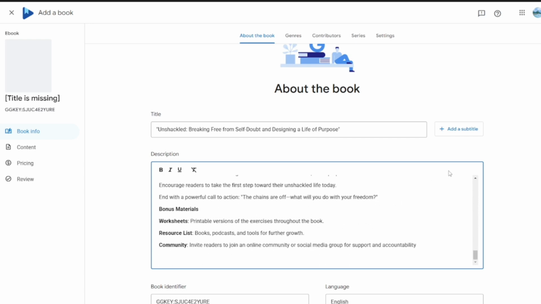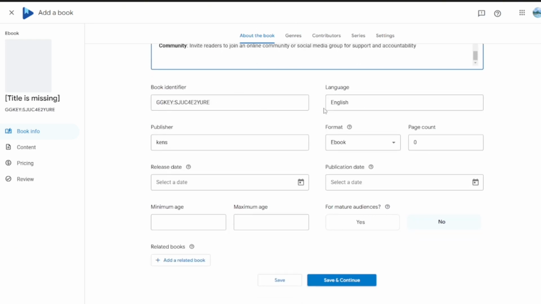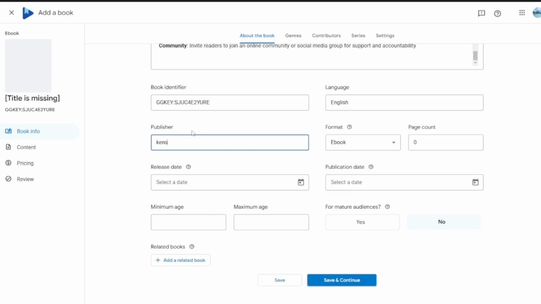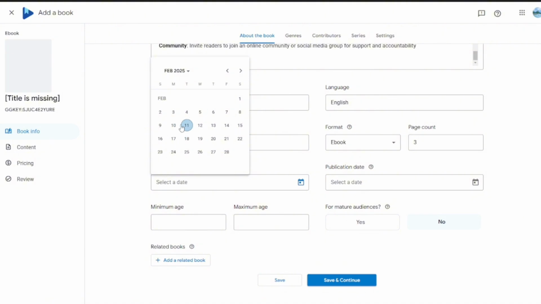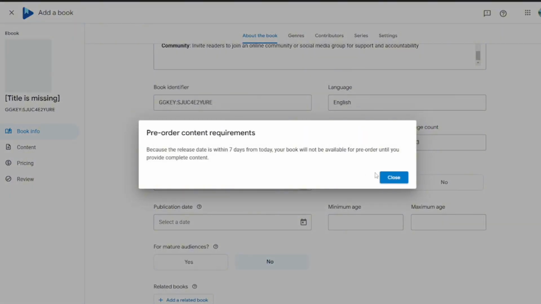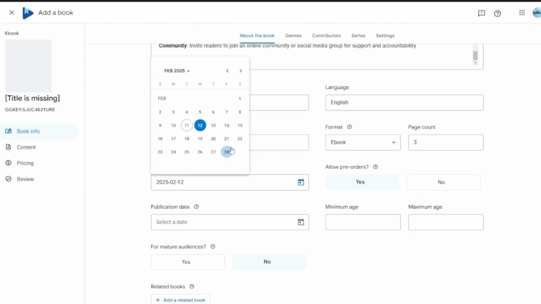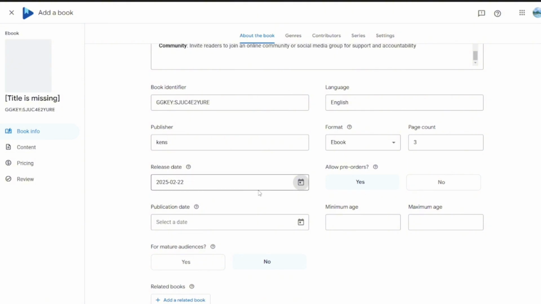And then once you're done with all the edits, just scroll down and tap the language and make sure to select the language that you used in creating the book. And from here, just put your name as a publisher. And for the format, since this is an ebook, I set it as an ebook. And for the page count, you can put here the number of pages. And for the release date, you can make it within 7 days. Make sure that it's not 7 days on the date that you're making it.